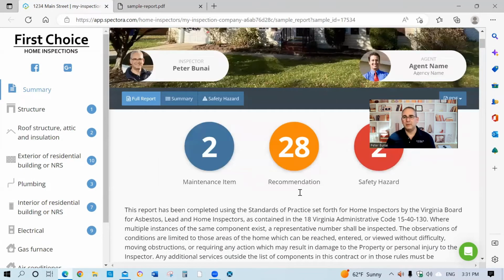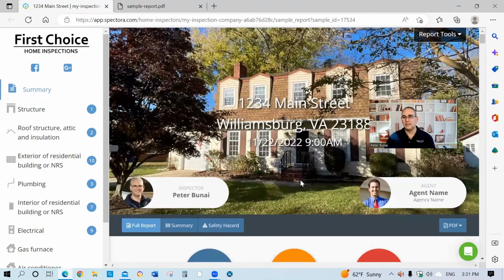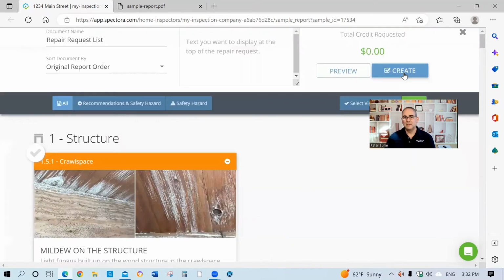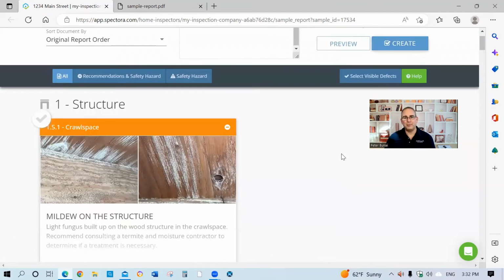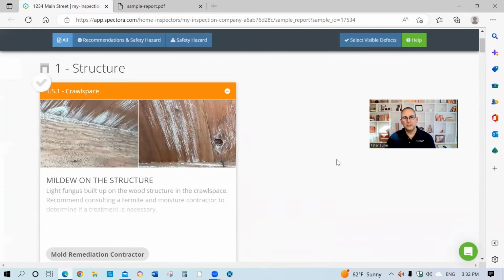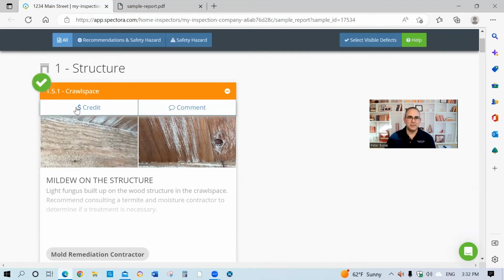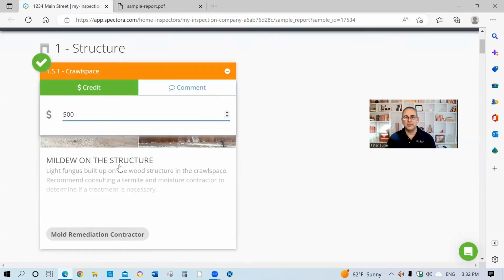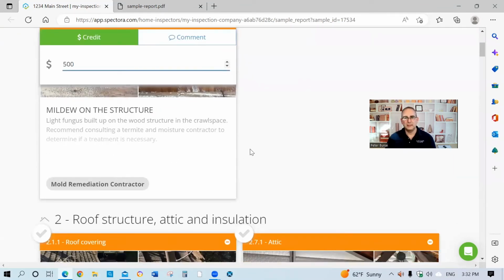Now again, back here under the main report, the next thing that we want to look at is how we're going to create a list of things that we want to have commented on or changed about the house. So for that, we're going to go to this right here. We've got report tools, pull down, then we're going to go to repair request builder. Click on that. So I'm just going to do 3 as an example. Let's take this first one, structure comment. We have mildew on the structure. So let's say that we want to have a change on that, and for that we want to request a credit. We want to request a credit amount of $500 so that we can have some treatment done on the crawl space. So that's how we would address that.